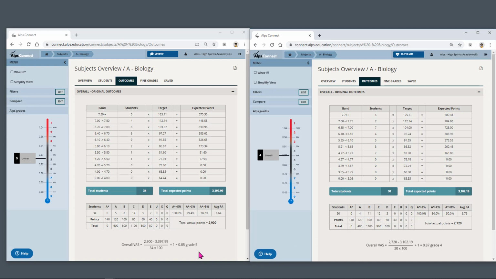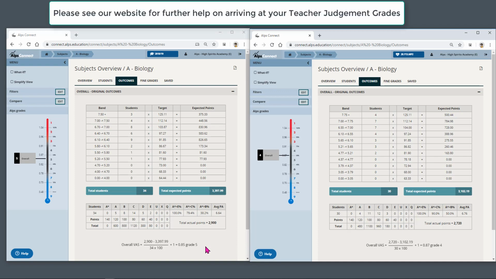However, the beauty of ALPS is that the ALPS score and grade are compatible across the 2 years and are taking into account the profile of the students. In this example, the monitoring grade for current students is a grade 4, but if we look at the thermometer, we can see that that is just on the boundary. So actually, the set of grades for these group of students here is fairly similar to the set of grades for those students here. So hopefully this video short will help you arrive at the best possible set of teacher judgement grades for your students.